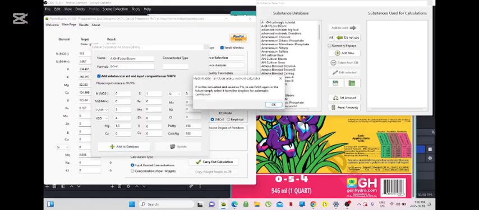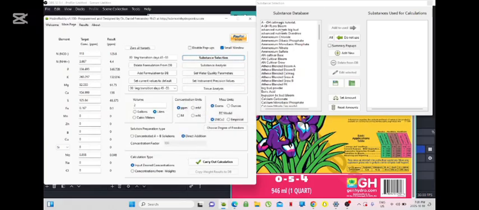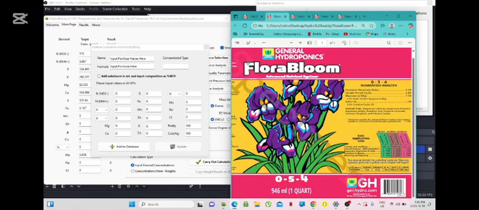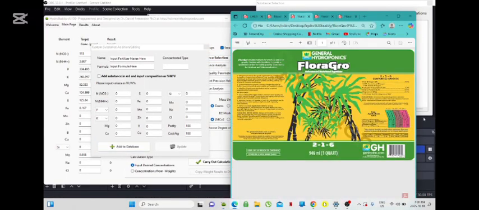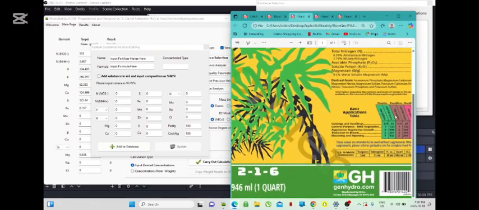And it says here, P will be converted to the P percentage for P2O5. So it's just telling you that it's doing that elemental change for you, and it'll do the same for K. And then after we're done, we can see here up the top, AGH Flora Bloom. So we have another one added to the mix. Now we'll move on to Flora Grow. And for Flora Grow, let's see if I can, whoops.